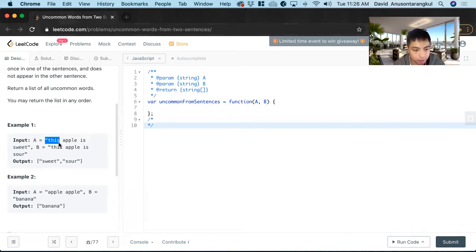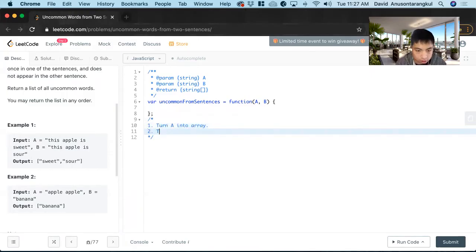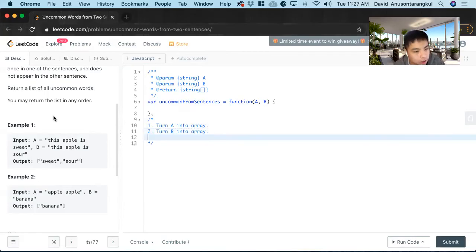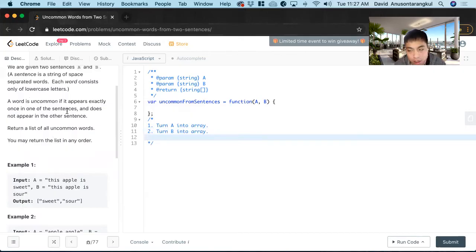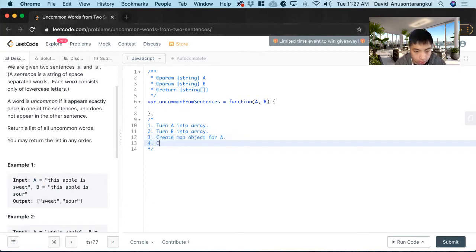So how we're going to solve this one is that first, this is a string. It's very inefficient to manipulate strings, so we want to turn it into an array. So one, turn A into array. Two, turn B into array. And it wants unique. So whenever we think unique, we want to use objects. So we're going to create a map object for A, and create a map object for B.